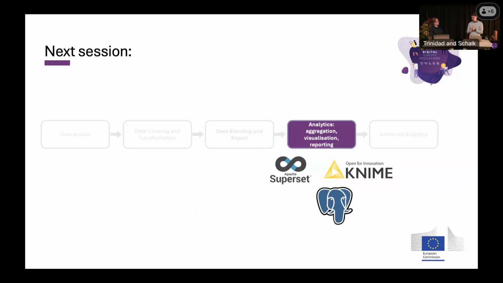So having said that and summarized what we did today, let's have a sneak preview of what we're going to do in the next session. We had the data access, the data cleaning and transformation. Today we did data blending and export. And it took us 3 sessions to get to this point.